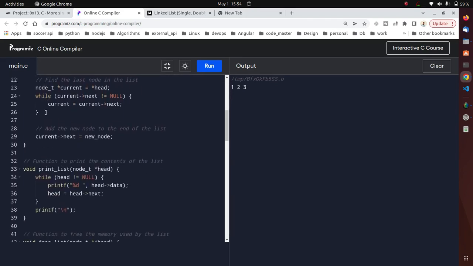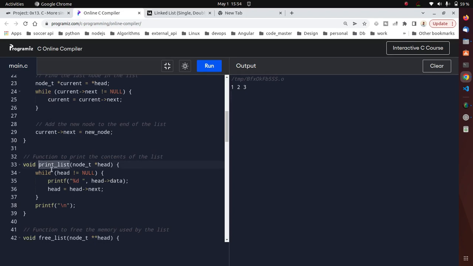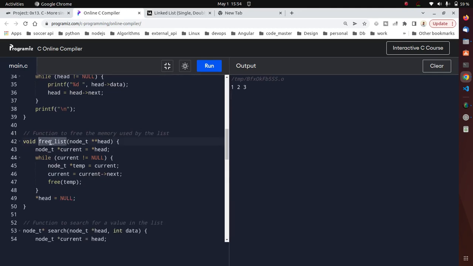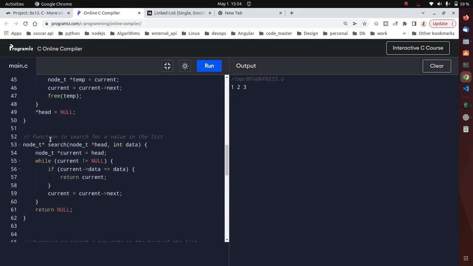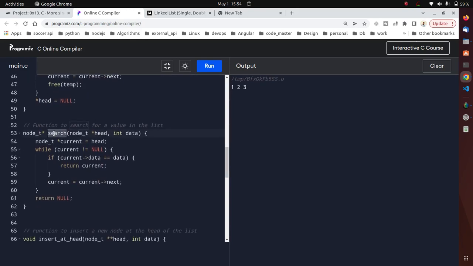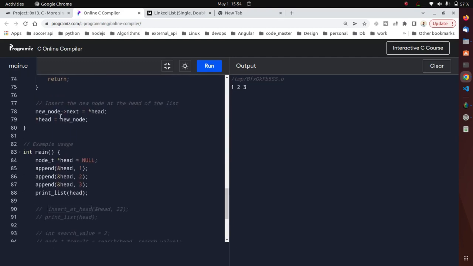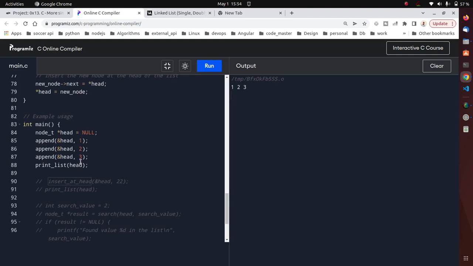Okay, so if we scroll down, print list prints the content of the list. There is another method called free list. This frees up the memory used by the linked list. And there is a new method which I added here. This searches for a value in the linked list. And there is another method, which is insert at head. This one inserts at the head of a linked list. Okay, so here is the main method, and here is where we are going to perform some basic operations.